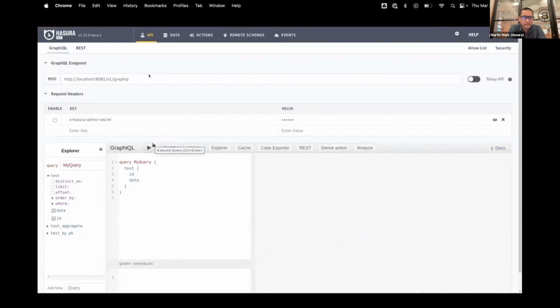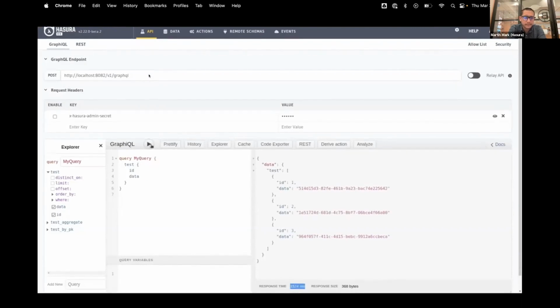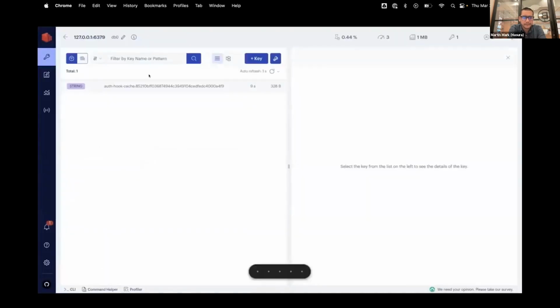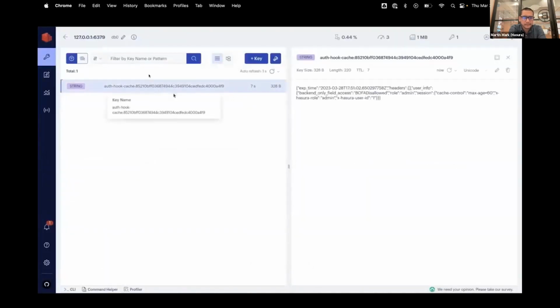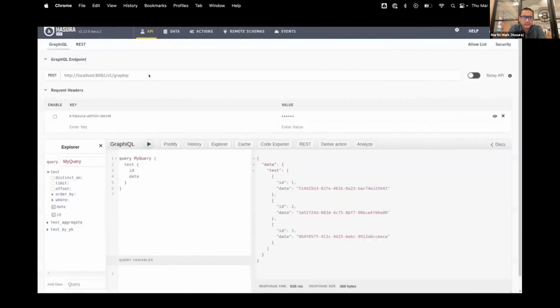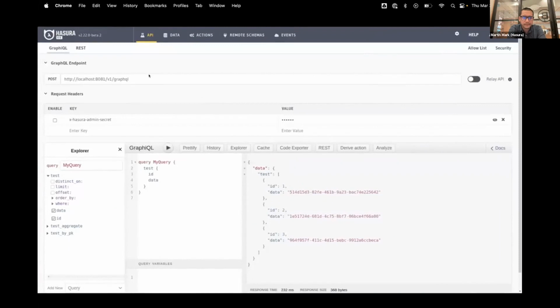I have another GraphQL engine running here, which does not have caching enabled. This means that for every request, it will hit the external auth server for authenticating, and it will always take more or less the same response time, because now this is actually limited by the external auth server that I have. I also have this Redis here, so you can see that it is caching the session variables that it received from the auth server. This is the demo for the auth hook caching.